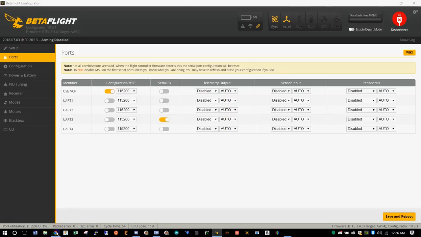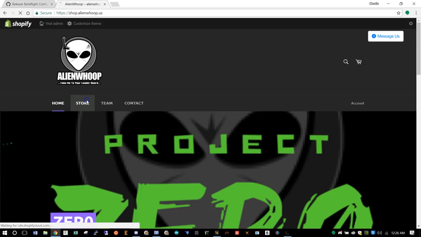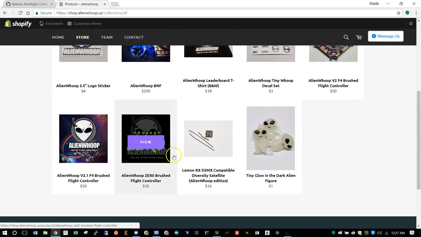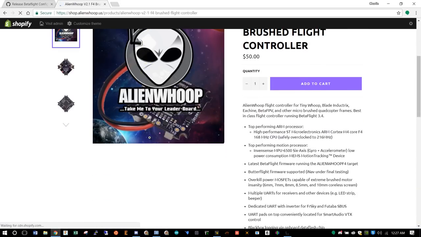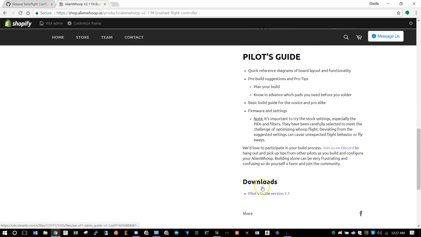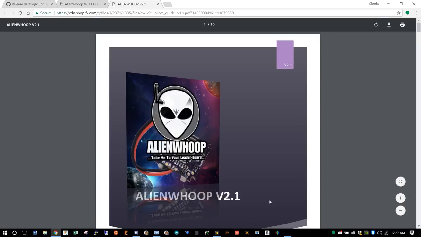So you'll remember that we have a pilot's guide, hopefully. If you go to shop.alienwhoop.us, store, find the AlienWhoop version 2.1, or the 0 if you're playing with the 0, or the V2. For the V2, you can use the 2.1 pilot's guide. It's down here at the bottom of the page. And for the version 2.1, of course, we're going to grab the 2.1 pilot's guide.